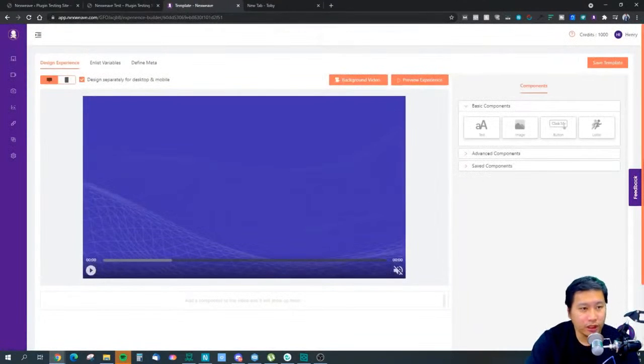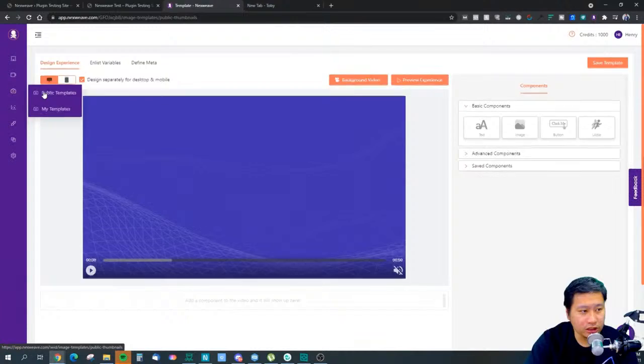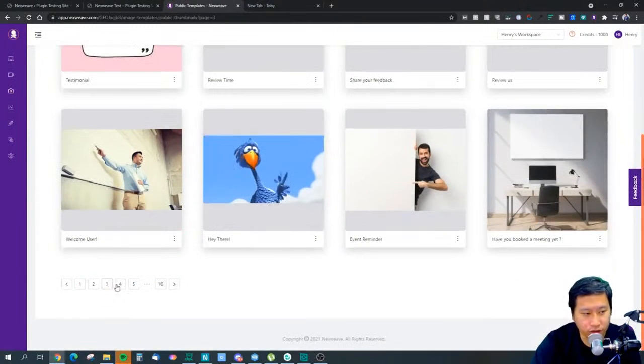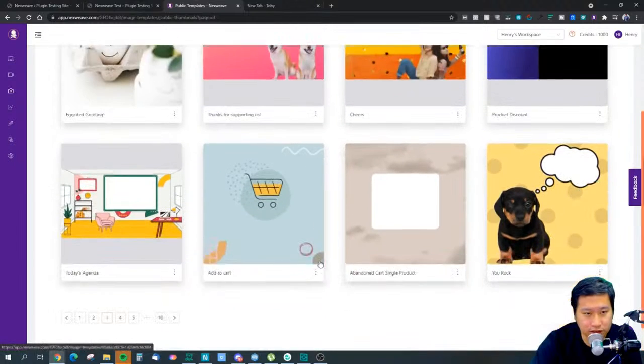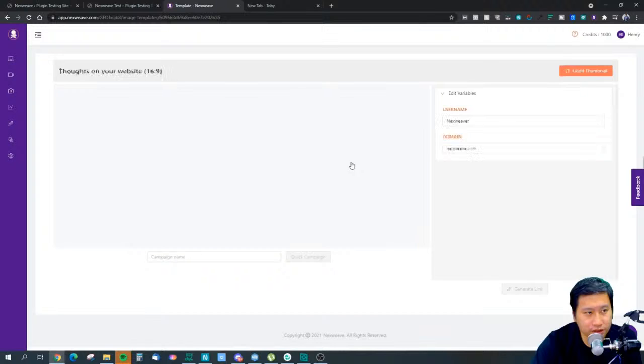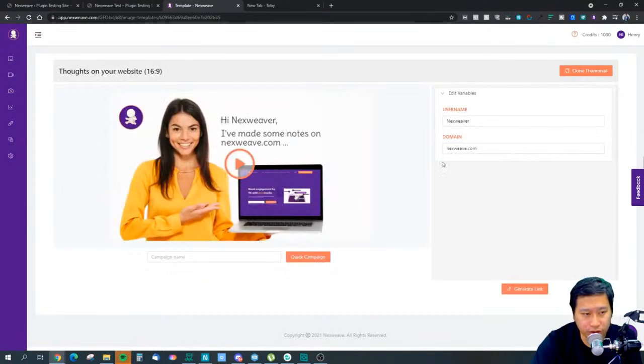Okay, and these are the images that they have, right? Something that I really enjoy was, let's see, what's this one here, right? So let's say we were to use this. You can change this name here like this, right? So username, and you can put a domain, right? And then let's put a quick campaign, right?